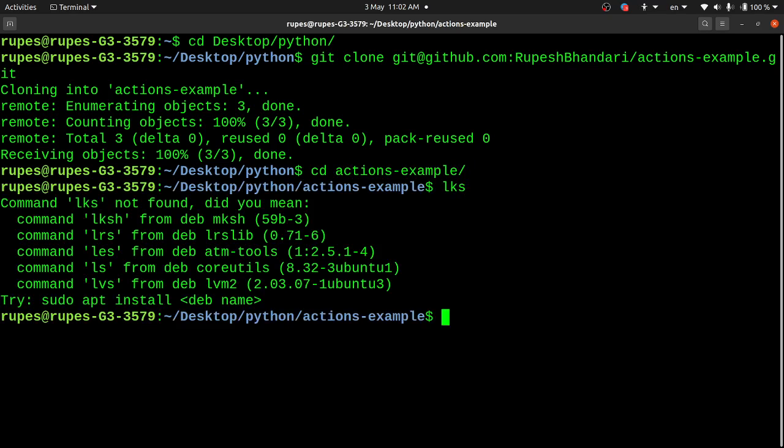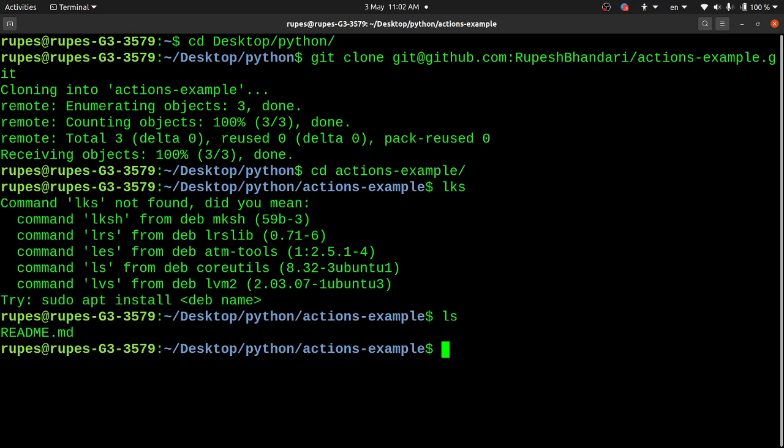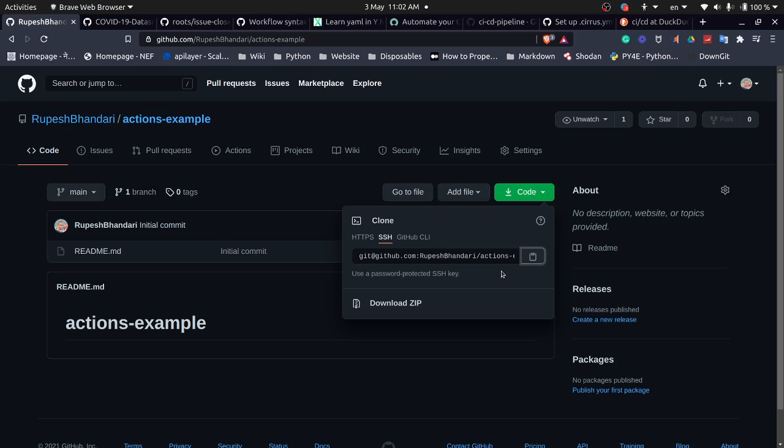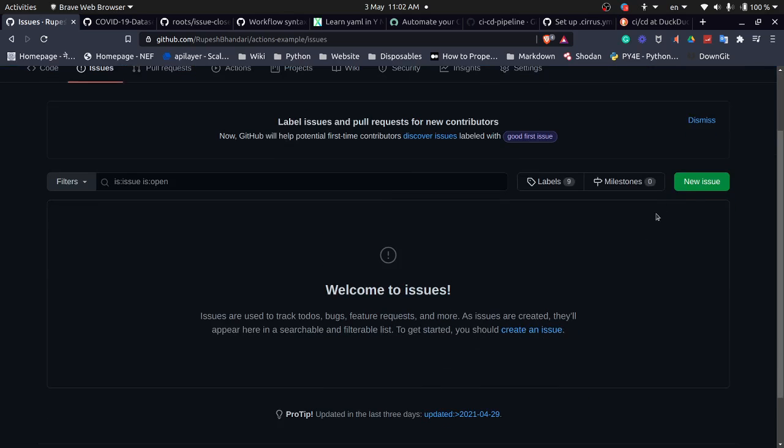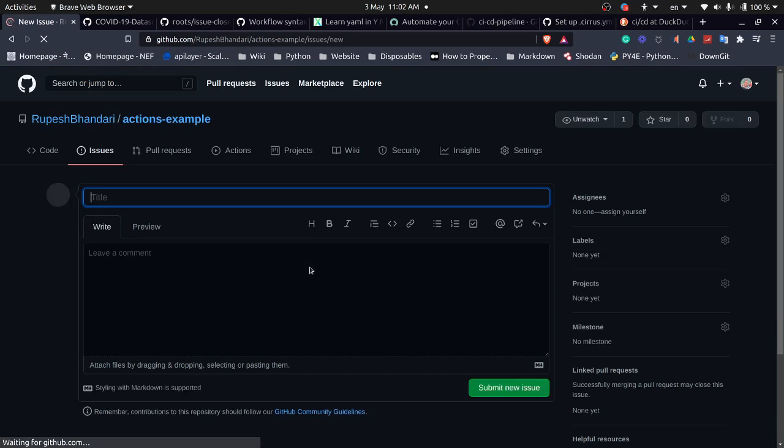If I do ls, there should be only the readme over here. Right, if you see, there is only the readme. First of all, I'll show it to you as well. If I create a new issue over here, let's say, new feature, right?